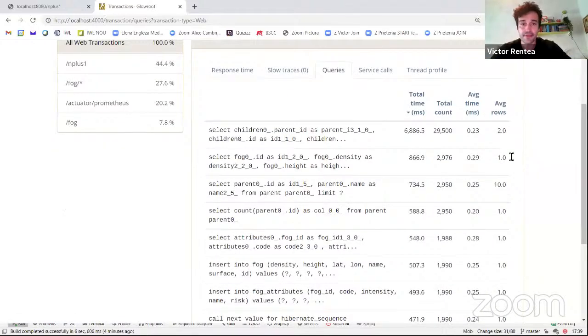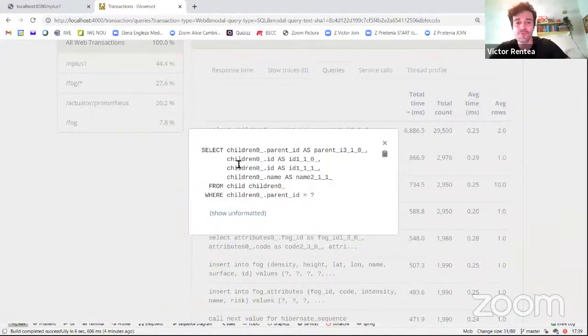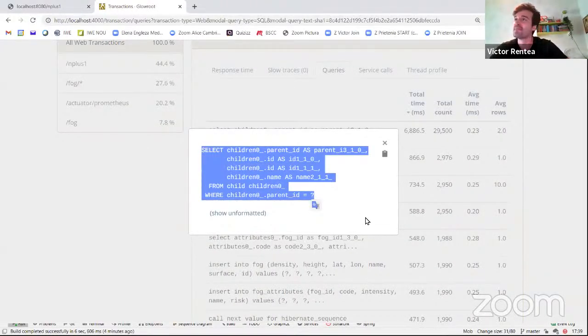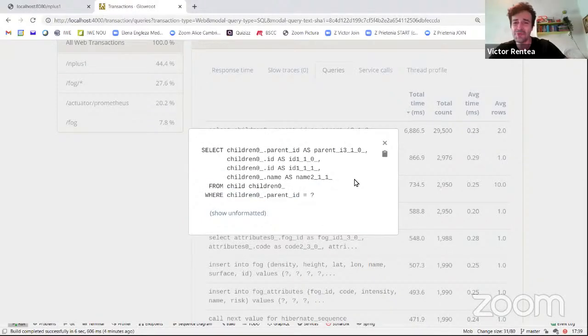Queries. All right. The first one is select children. 29,000 queries. In how much time? 10 seconds? 29,000 queries were run. And this query looked like this. The same query 29,000 times. What the hell is wrong with you? In 10 seconds, what in the world?